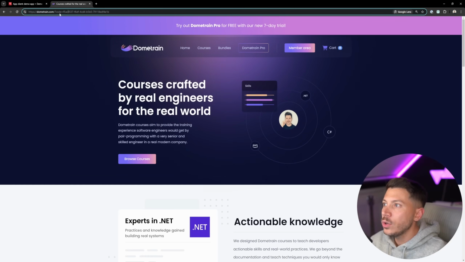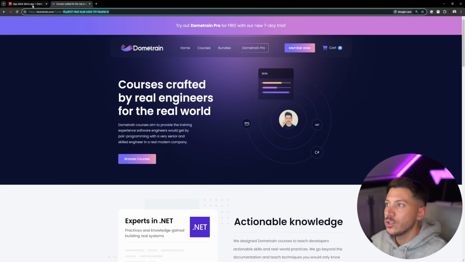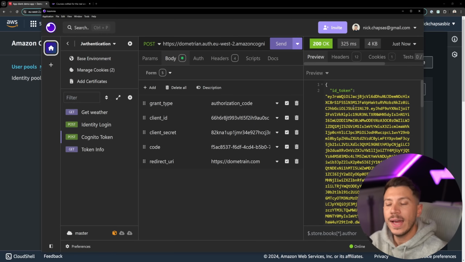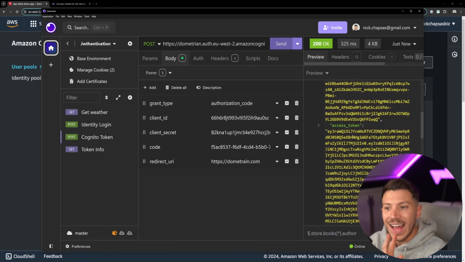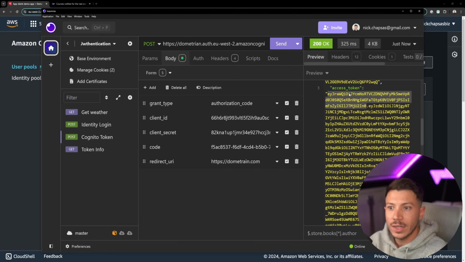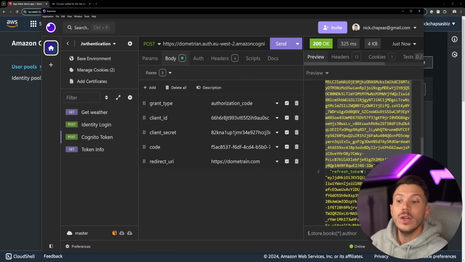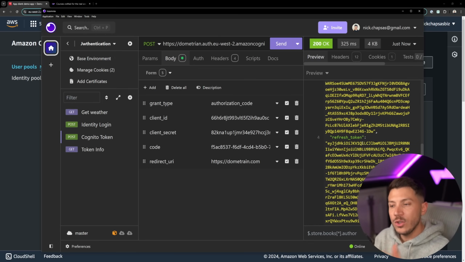And then the code, which is what was generated on this URL. So I'm going to take that and paste it over here. And then the redirect URI is where we said we're going to go back. So I'm going to call that endpoint. And now I have an ID token, an access token, which is that JSON web token. And in fact, I'm going to just copy this because I want to show you what's inside. And then we also have a refresh token, which we can use to get a new JSON web token.